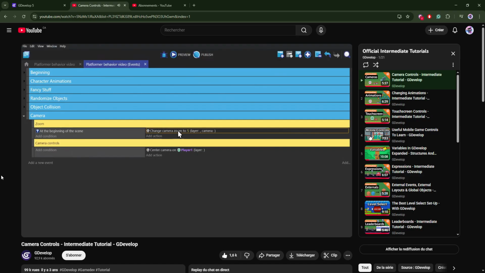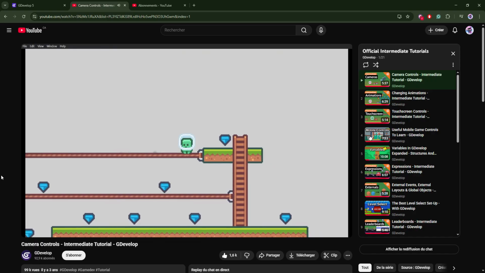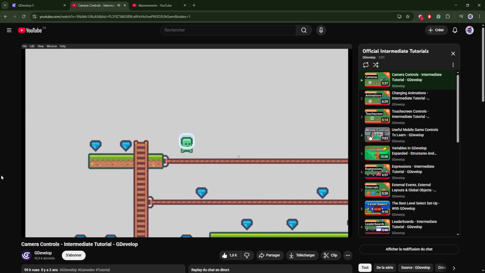If I open up the zoom action, you'll see that the zoom is 5, but also that the layer is left alone. Because all of the objects are on the base layer, this doesn't need to be touched. And for the camera number, for everything that we're doing in this video, you don't need to worry about it. And now if we preview the game, you'll see that we've zoomed in, and the camera is centered on the player.